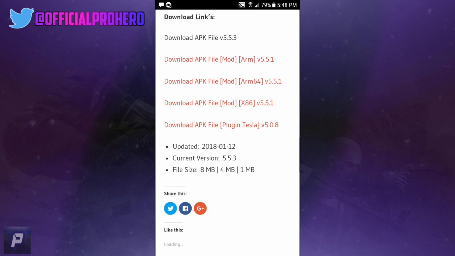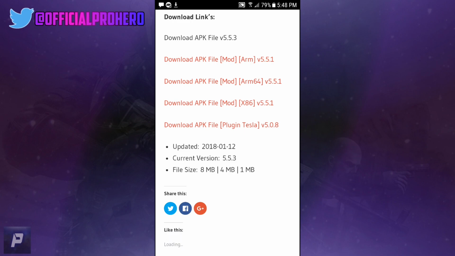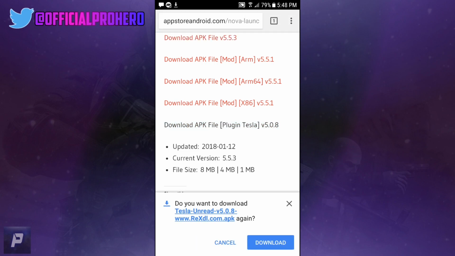And then next, you guys want to click download APK plugin Tesla version 5.0.8. It's not the newest one, but it's the one that actually works. But Tesla Unread doesn't really matter for Nova Launcher versions. So you just want to download that also.